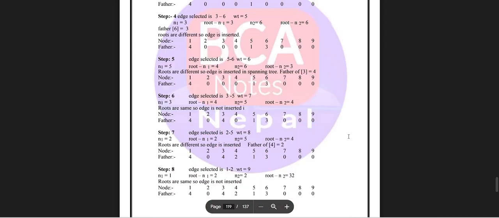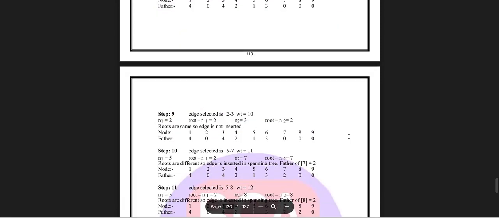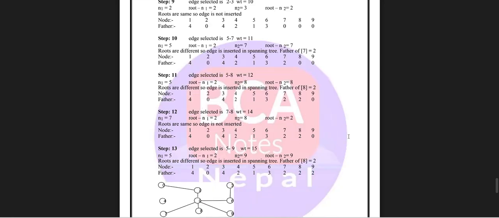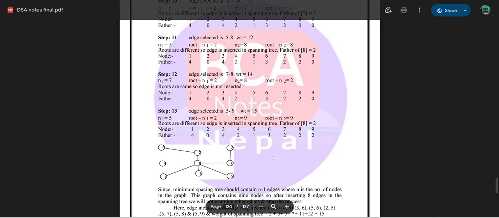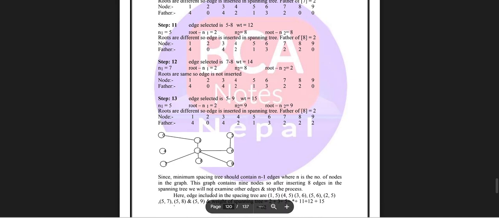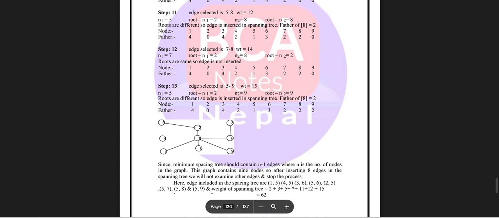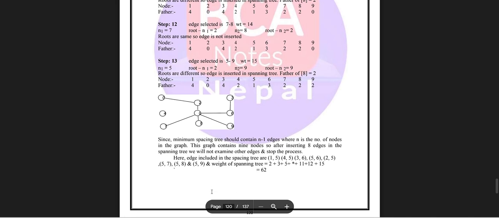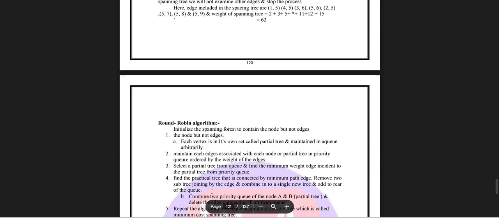Spanning tree. Since the minimum spanning tree will contain n minus one edges, where n is the number of nodes in the graph, after inserting the edges in the spanning tree, we will not examine the other edges and stop the process here. The edges included in the spanning tree are 1-5, 4-5, 3-6, 5-6, 2-5.